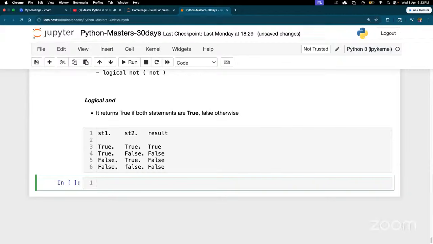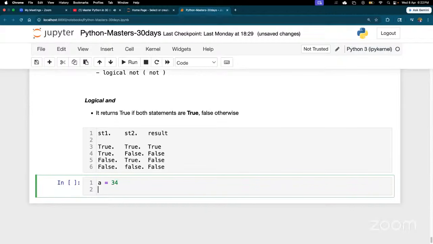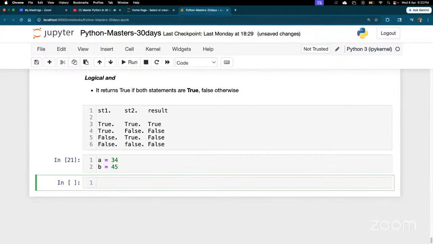So let us take two statements. Let us write A equal to 34, B equal to 45. I have taken two variables. Now I'll write two statements: A is less than B, AND operator, A is less than 50 or A is less than 100.